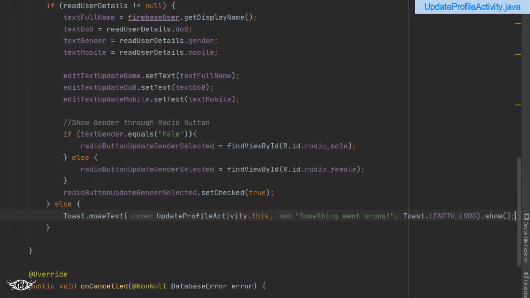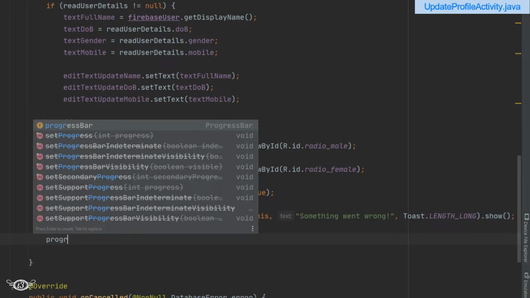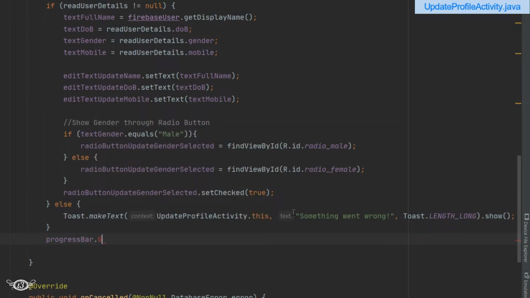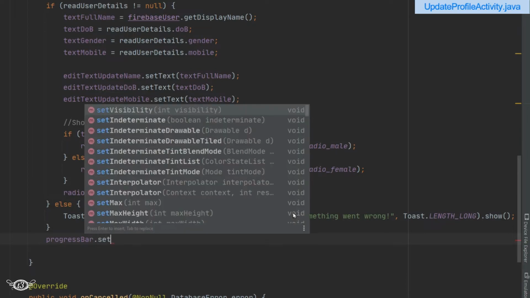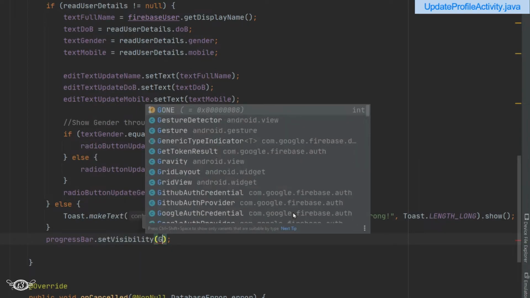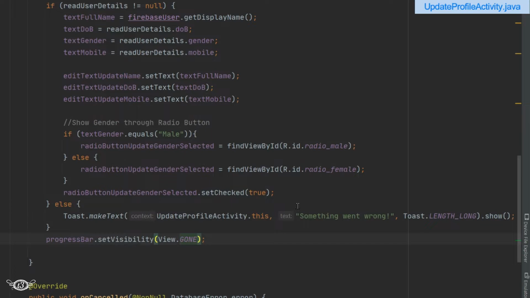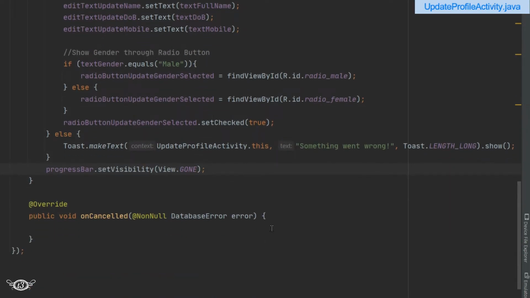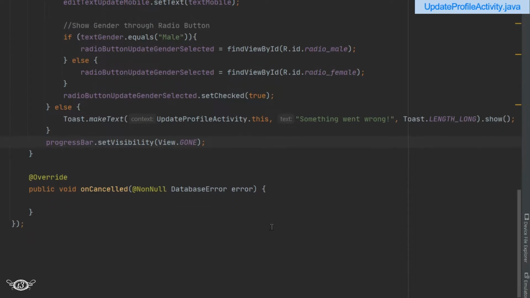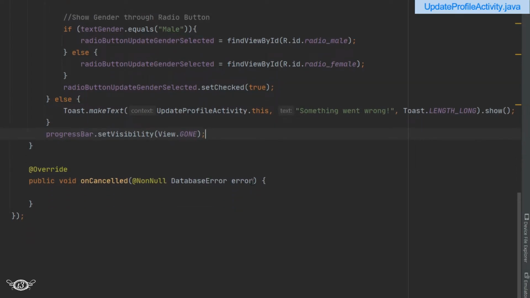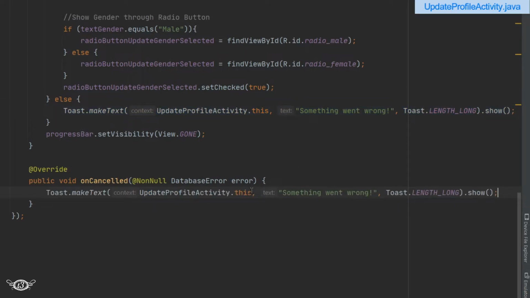Then coming out of the else part, we just have to set the visibility of the progress bar. So that means in either case, whether the data was obtained or not, irrespective of that, we have to change the visibility of the progress bar. Alright. And under onCancelled method also, we can just display the toast and set the visibility of the progress bar.